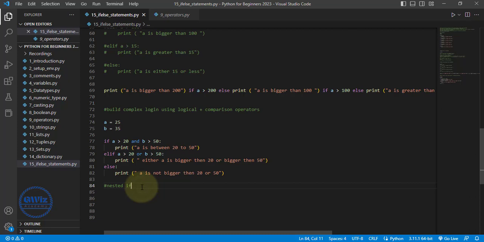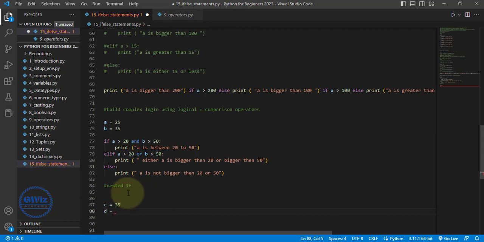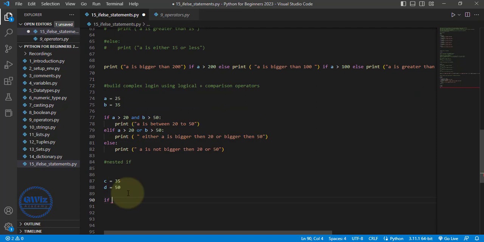Now what is this nested if? As we have seen in our dictionaries, nested dictionaries, some examples like that, right? Similarly, we can go ahead and create nested if conditions as well. Now I'll use the same thing, or let's say c is equals to 35 and d equals to, let's say 50.